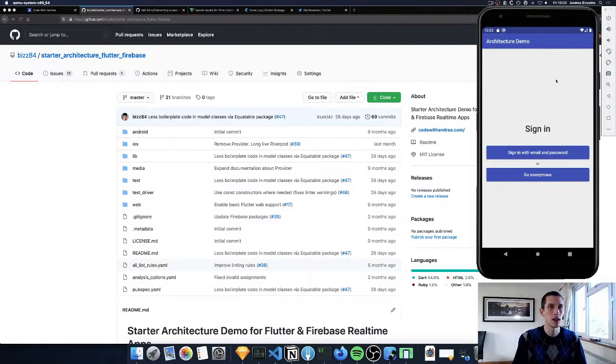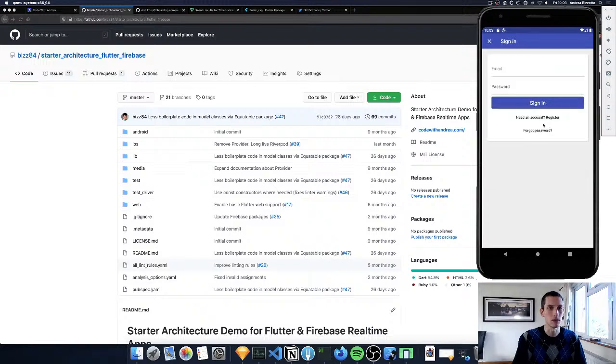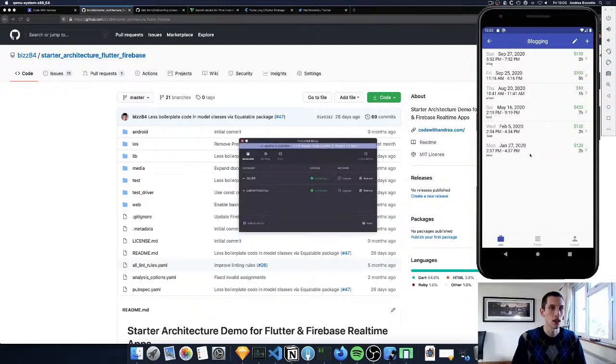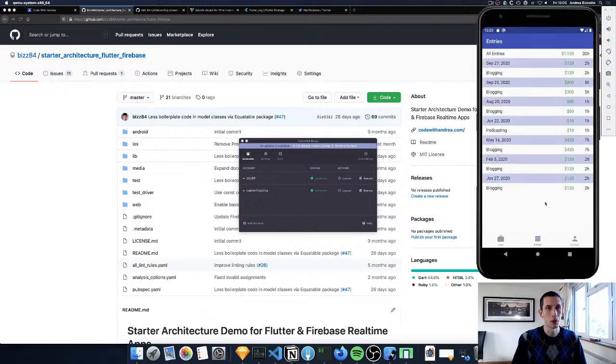And so the idea behind this is that you can sign in with email and password like this, and once you do, you're presented with a list of jobs that you can add, and this is where you can track your time entries. So for each job you would have a different set of entries, and then you can also see a report of how much money you've earned for each one of the different jobs.